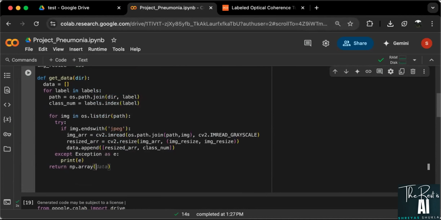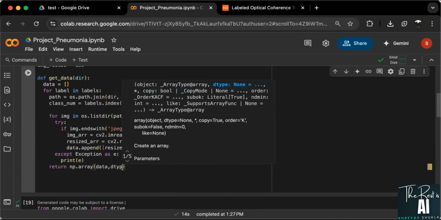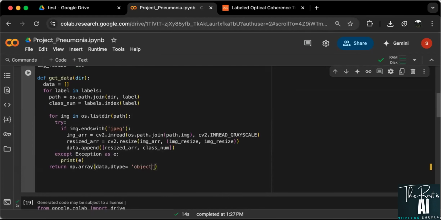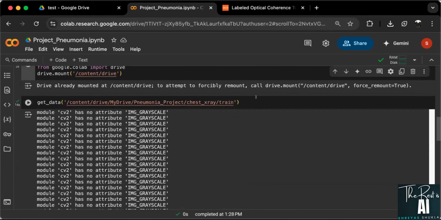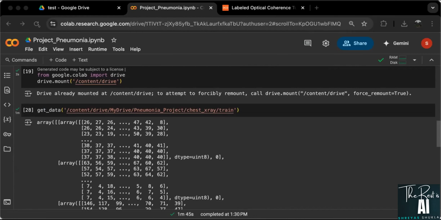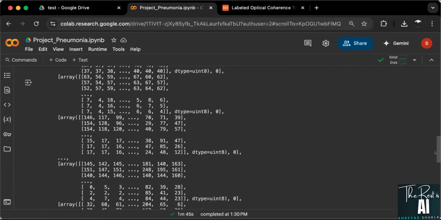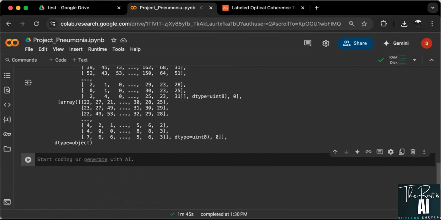np.array(data, dtype=object). Now why we are using object as data type is because it contains both arrays and integers. Let us run this and try to run this as well. Okay, so you can see here that it is now producing all these arrays. Every individual array that you're getting is actually an image that we have transformed into an array, right? So this is what we have.